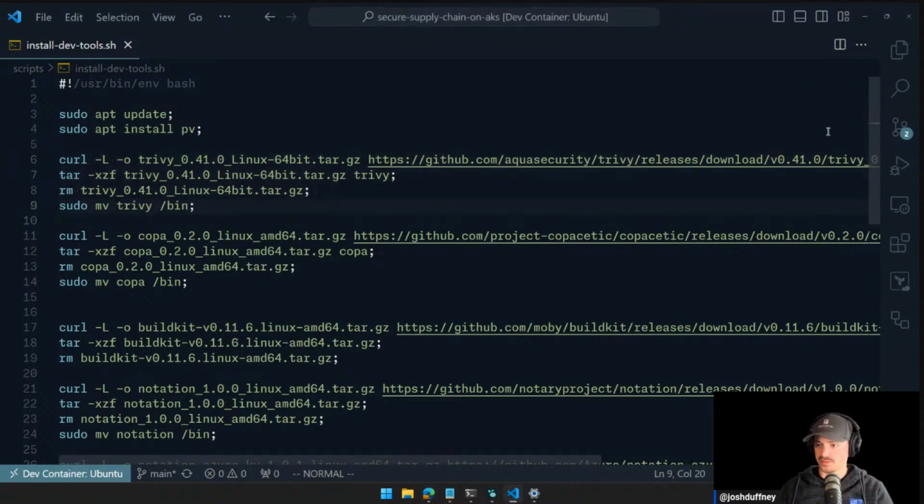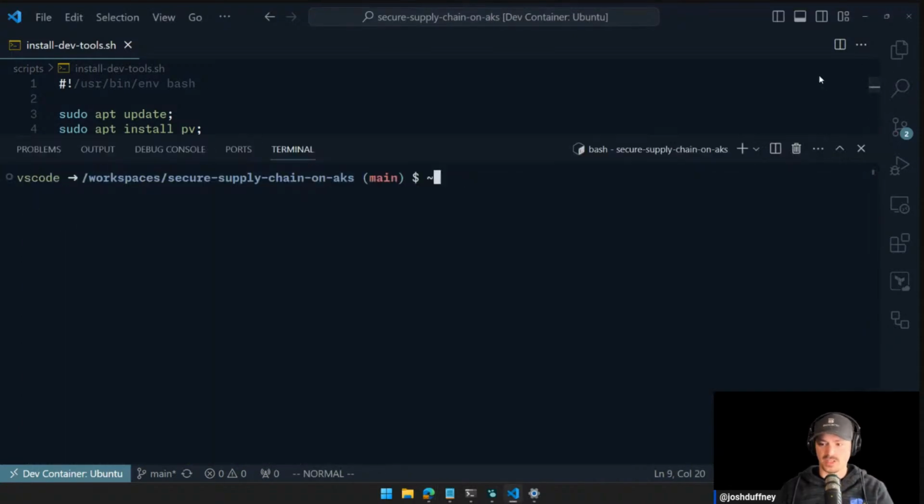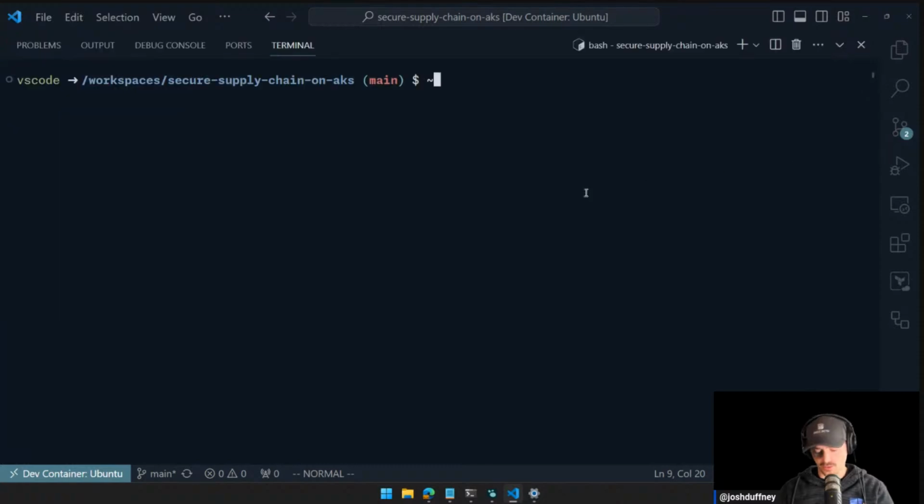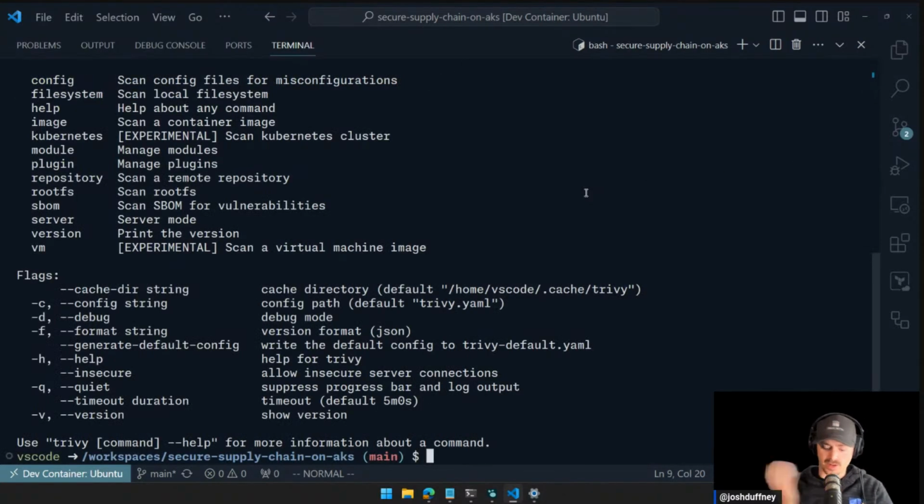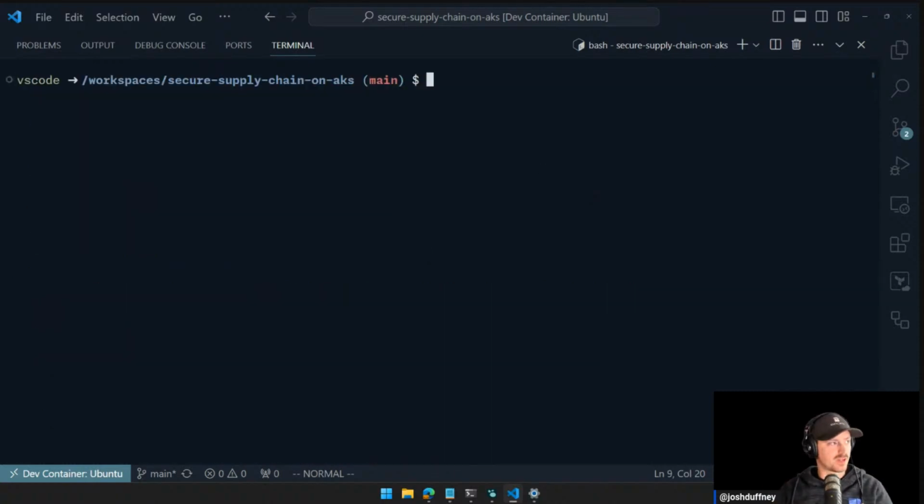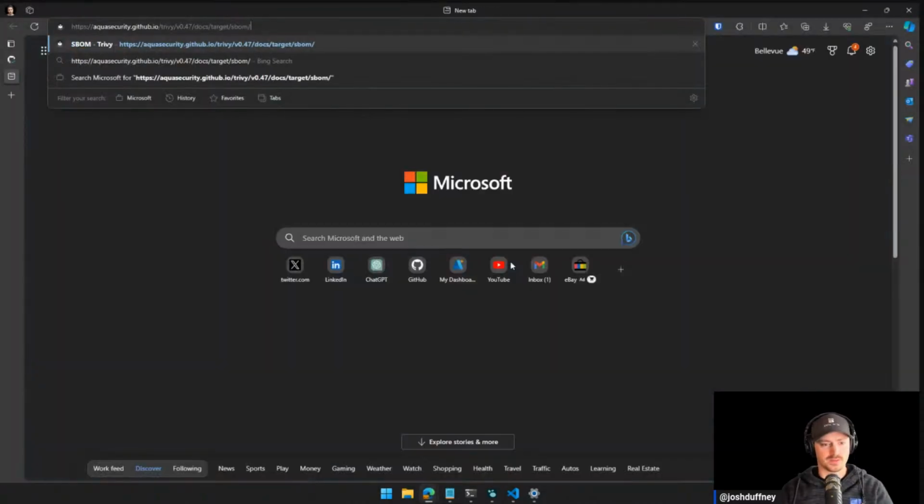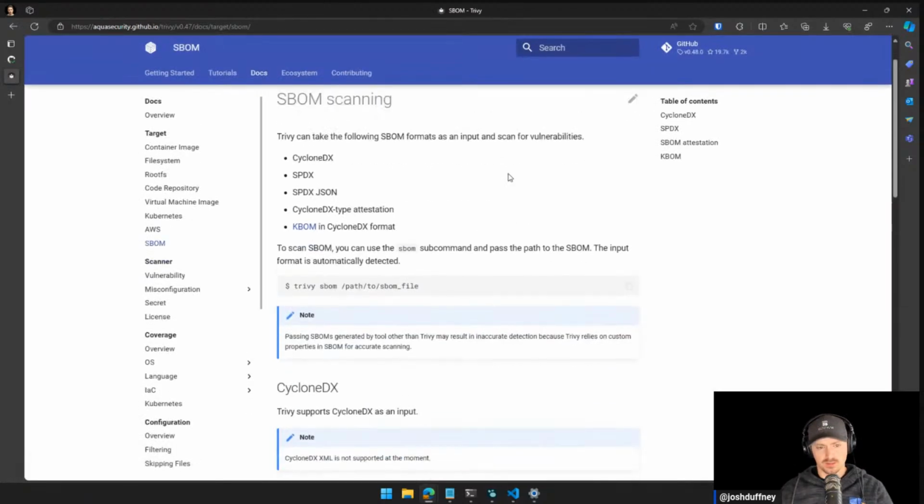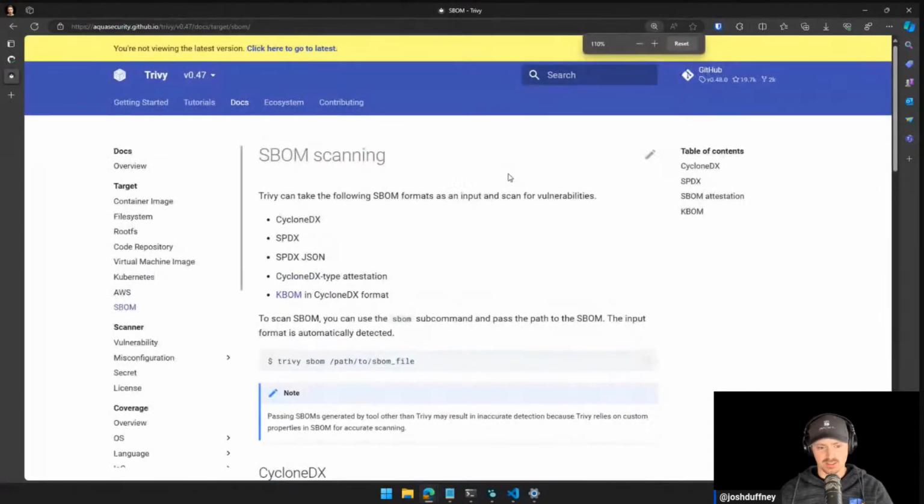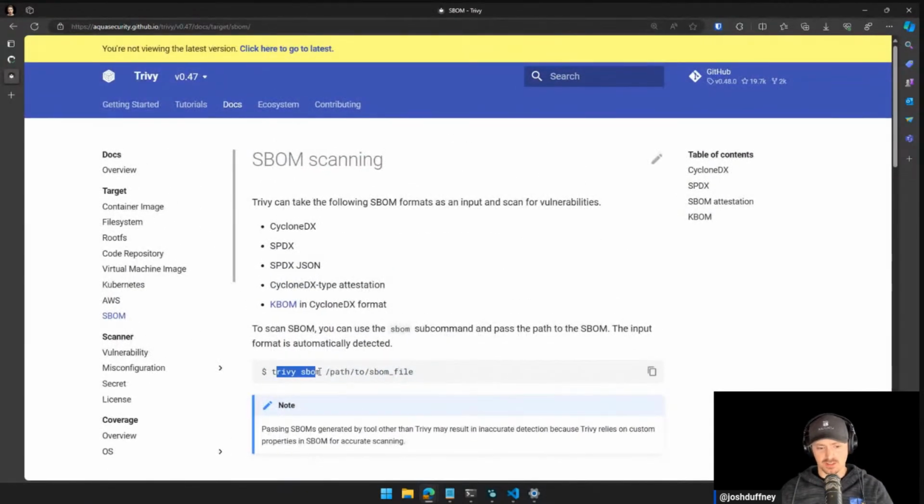Well, hopefully it's useful. All right, so now that we've got that, I know that I've got Trivy installed. Now we've got to figure out how to generate the SBOM. If I remember right from the documentation, I'll pull it up over here so we can see it. This is SBOM scanning. There is the Trivy SBOM command, but this kind of tripped me up at first.